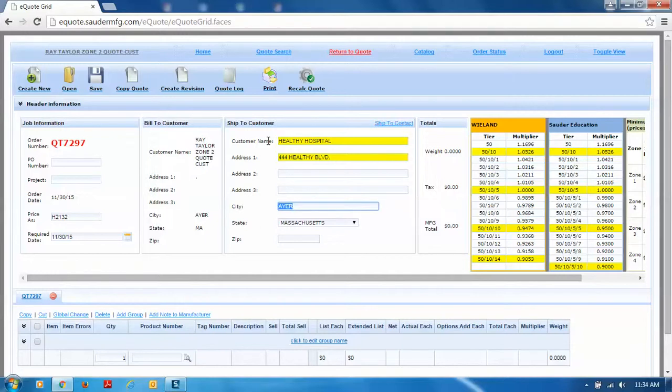You'll see that I'm also typing in address information. The address, I'm going to type in a city. I'll put in a zip code.